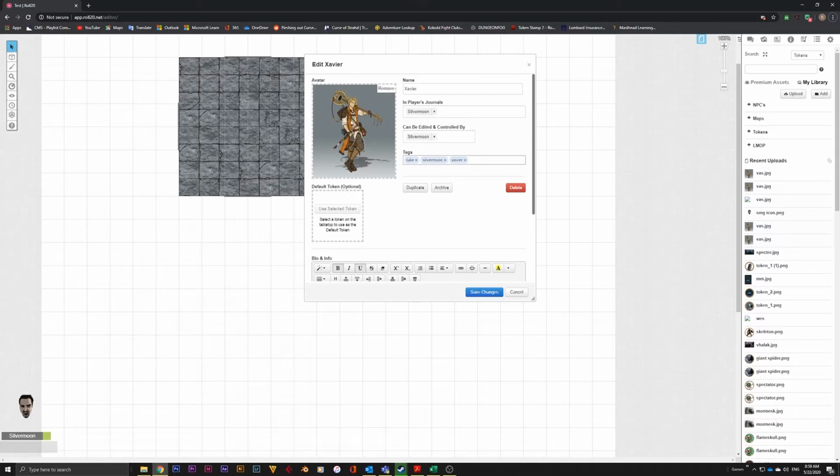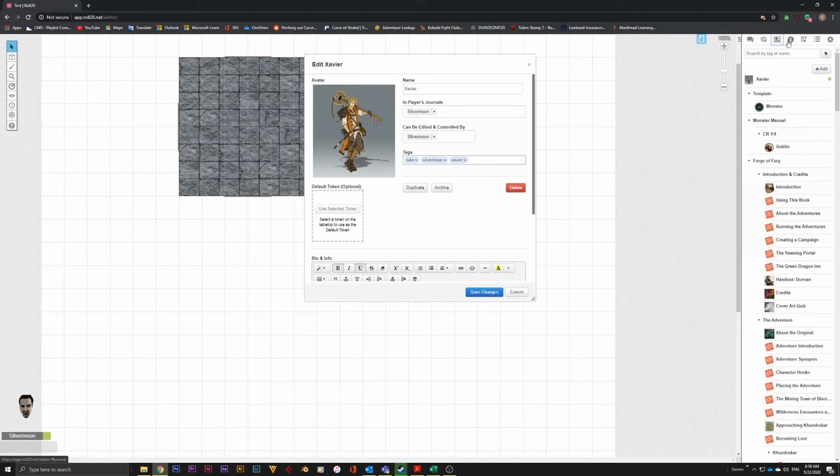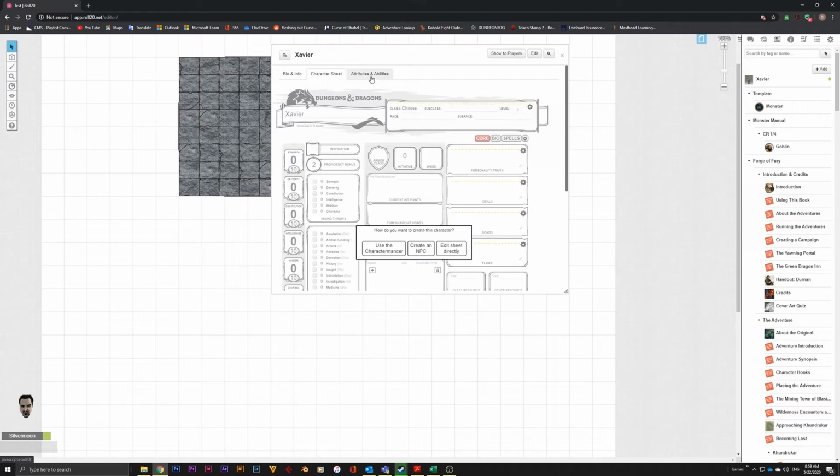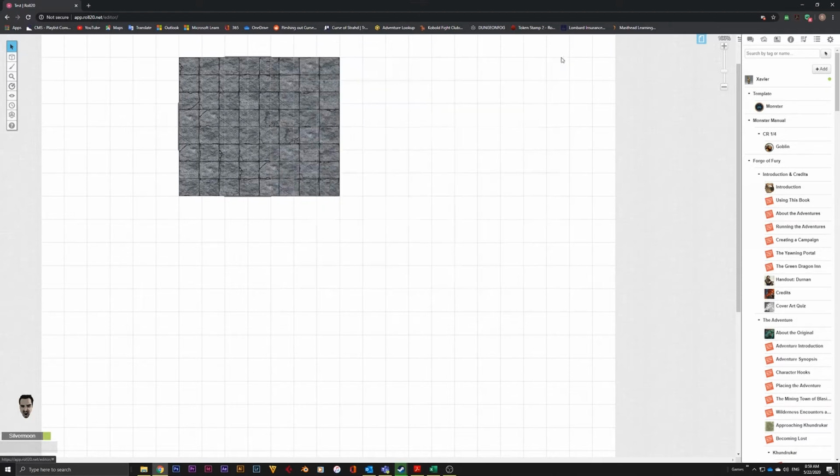Okay, so we've got our artwork here, we've got our tags. We make sure that the player can control it and see it in their journal. So now we save the changes, and now it should appear like this with the bio, info, character sheet, abilities and attributes in the player's journal. They'll see this little prompt here. So now the DM's job is done for now, and it's back to the player.